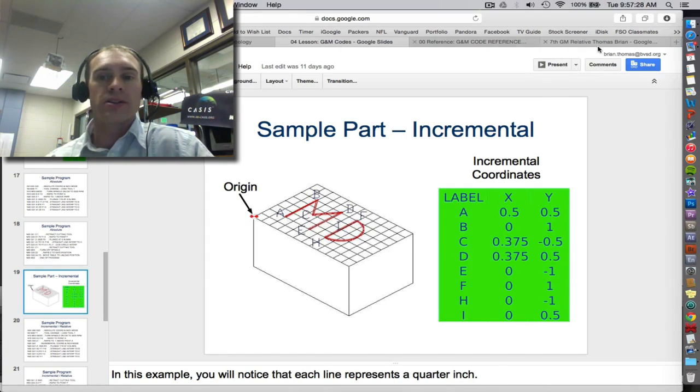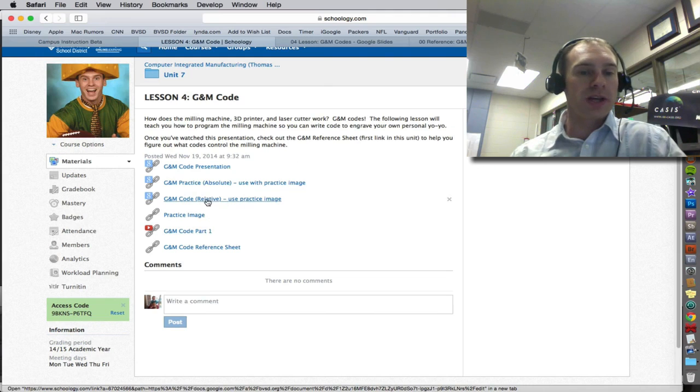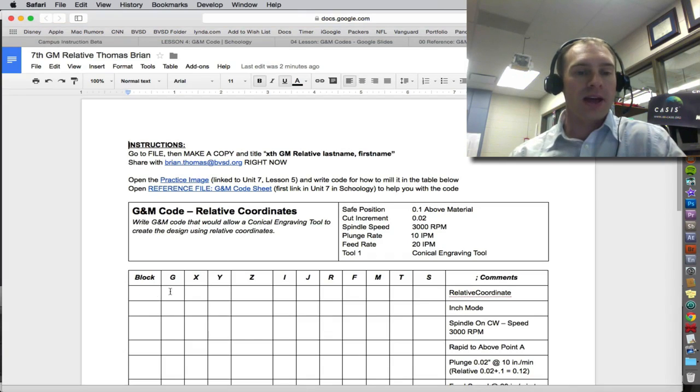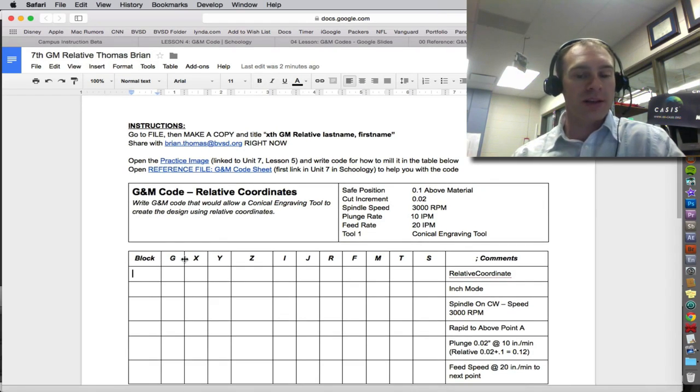So to code this, you need to open up the G&M code relative practice, and you would use your practice image, but I'll just give you this as a sample. And here it is. Make sure you follow the directions. I've already set it up according to the instructions. Open the practice, and then we need to set the block.